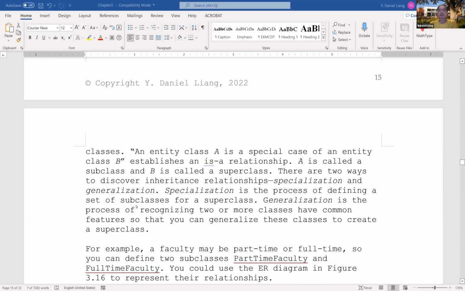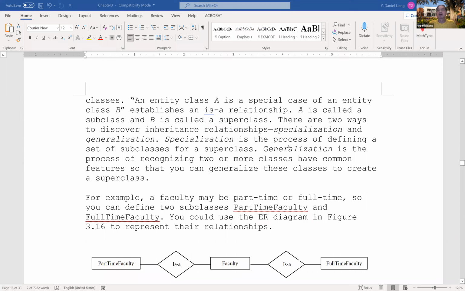There are two ways to discover inheritance relationships: specialization and generalization. The superclass is the generalization and the subclass is the specialization. Specialization is the process of defining a set of subclasses for a superclass. Generalization is the process of recognizing that two or more classes have common features so that you can generalize these classes to create a superclass.